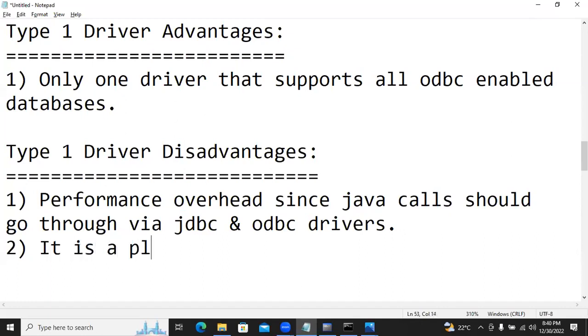It is platform dependent. It is developed in C language, no? That's what makes it platform dependent.